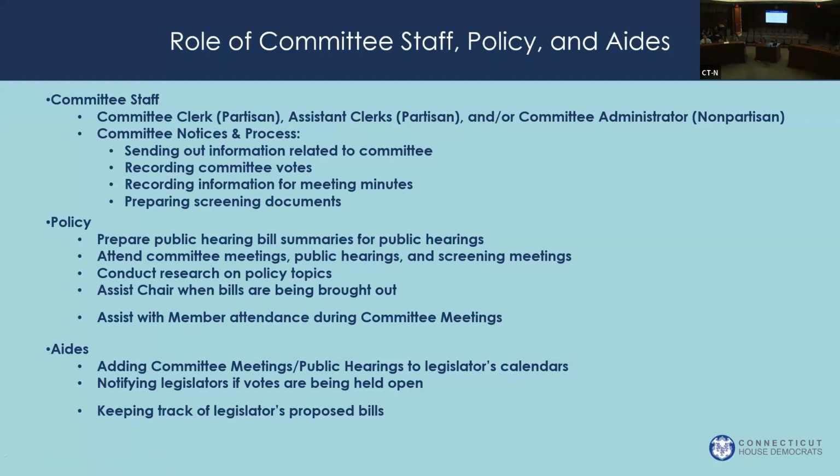For committee staff, this is made up of committee clerks, which are partisan, so us, which are from the House Democrats office. There's also Senate clerks. There's also assistant clerks, which are sessionals. They come from the minority caucuses and they help out throughout the committee process. And then we have a committee administrator. Normally those are nonpartisan. There are three between the committees. There's one for appropriations, finance, and also for public health.